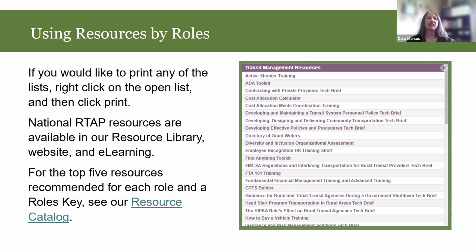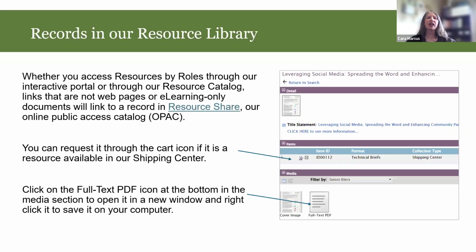So you can see this is a long list, but for the top 5 resources recommended for each role, all of the tiles and a roles key, see our resource catalog. This will open up when you get the PowerPoint in a new window as well. So if you get to a record in our resource library, it's a full record with all kinds of information about the resource.